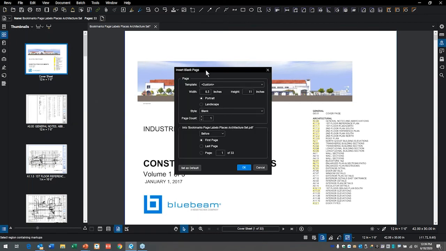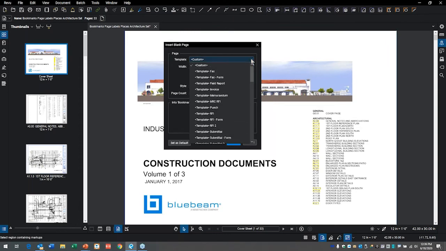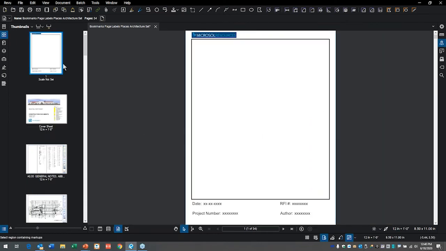And in the dialog box that pops up, I have the ability to use templates. So I don't have to use a blank page. You can create a template from the file pull down menu. We went through that in our webinar on tips and tricks that you can find on our website. So I'm just going to go ahead and click on the MRC RFI. I click on that. It says, where do I want that? I'm going to put that in the first page. So all I did was create a PDF and saved it as a template file.